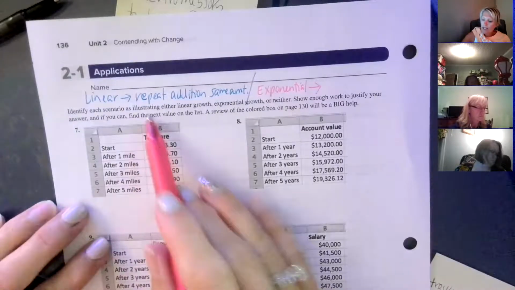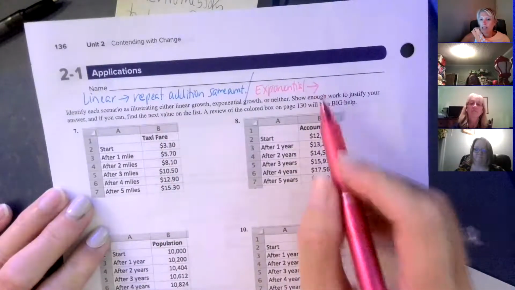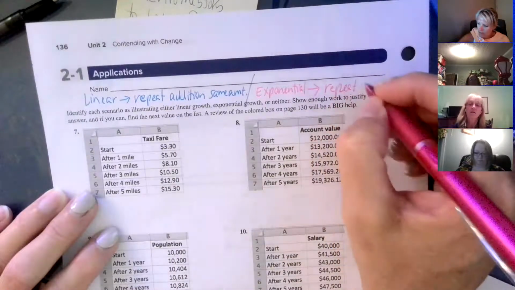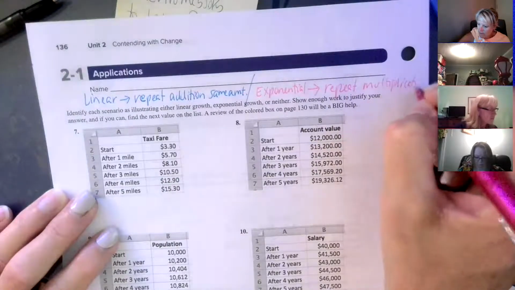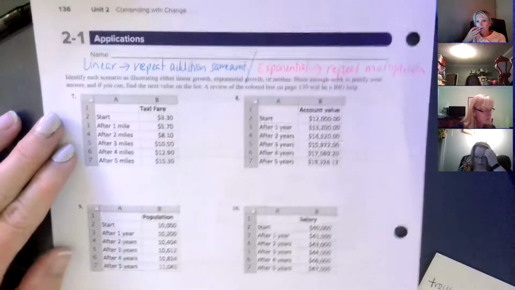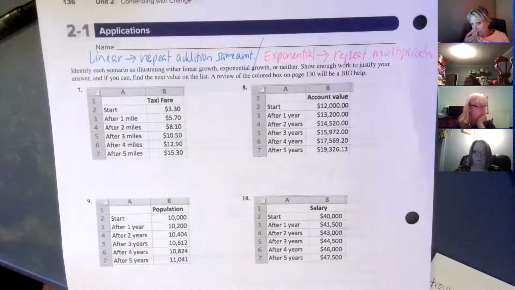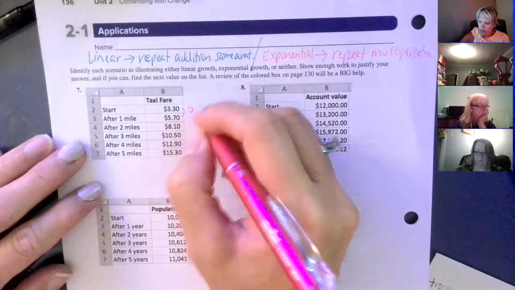So if repeat addition over here is linear, aren't we repeating something in multiplication? We're repeating multiplication over here. Right. 7 and 10 are repeating. Yeah, I know 10 is linear. I did see that. 7 is linear. So how do you know they're linear? What did you find that they're repeating? They're repeating 240. Number 7. Okay, so you said that we're adding 240 here. Yeah.